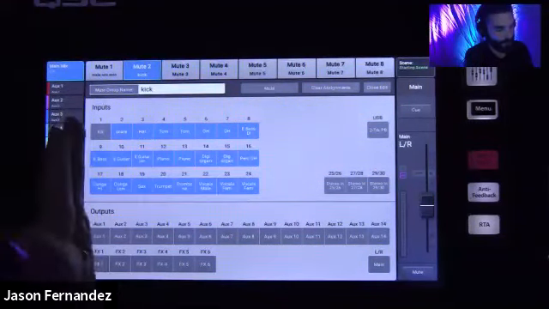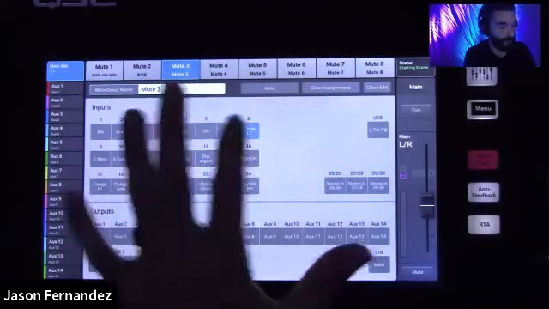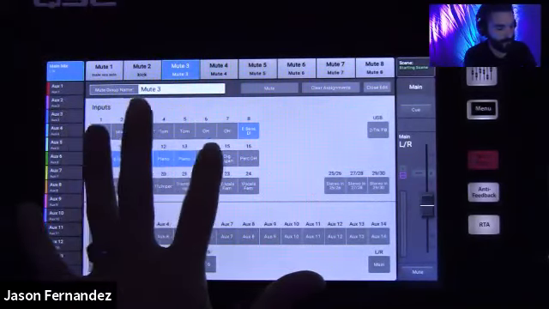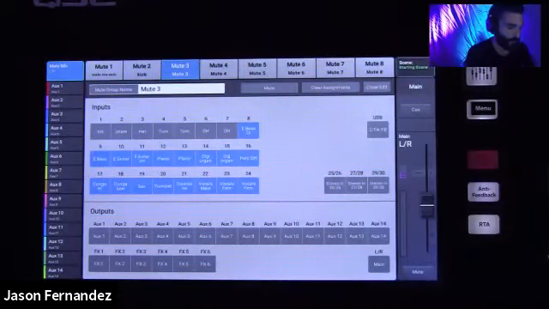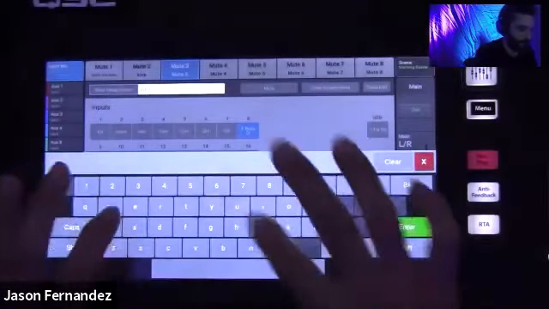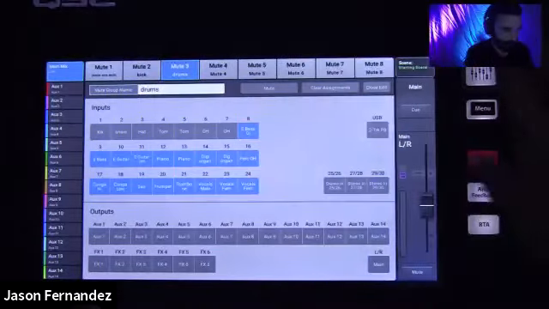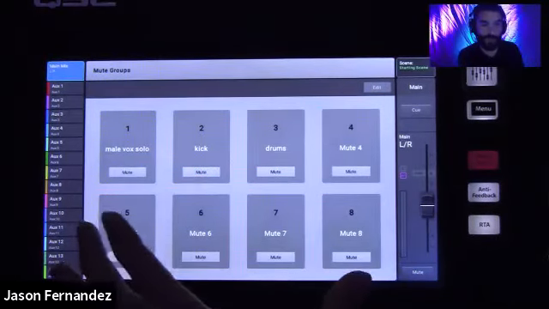And I got them all. Okay, so my kick is isolated, and now I want to just isolate my entire drum set. We'll have the ability to just listen to the drums by themselves. And I'll name this drums. That's fine.